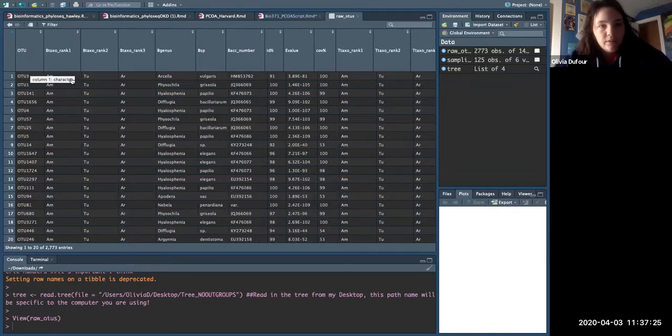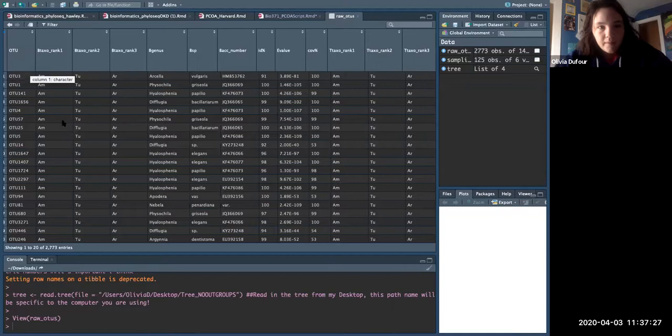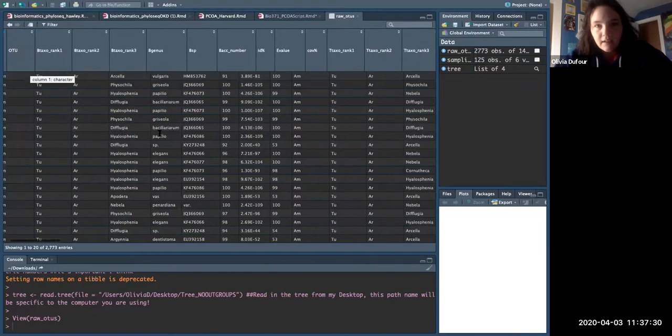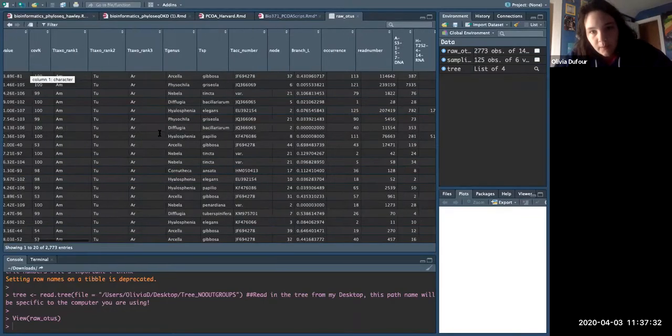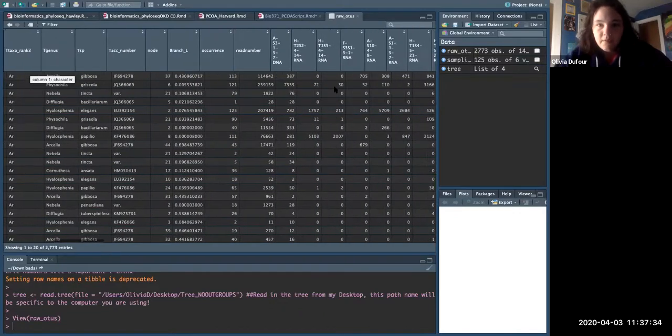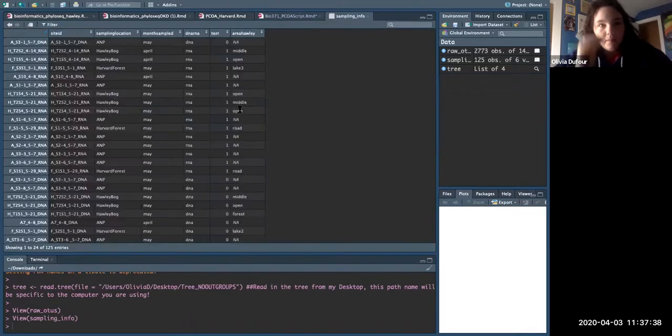So you have your OTUs, all of these BLAST data and taxonomy data, and the more that you scroll over, you start to get into the samples over here. The sampling sheet is something that you'll make for your data. We found this was just a really easy way to keep everything organized. It has all of your sampling sites, what they're called, where they're located, when they were sampled, and whether they're DNA or RNA. This was just a test thing that I did to make sure it was working.